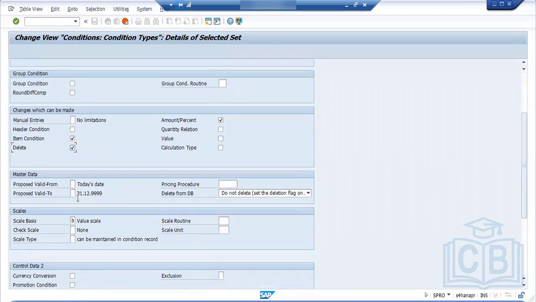Next, if you want to expire this particular condition, you can see valid from and valid to. Generally valid from is today's date, and for valid to you can put anything you want to make it expired. Next is the pricing procedure. The pricing procedure is which kind of pricing procedure you want to trigger. Generally, we maintain this in the supplementary pricing conditions.